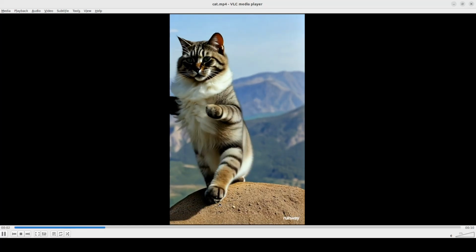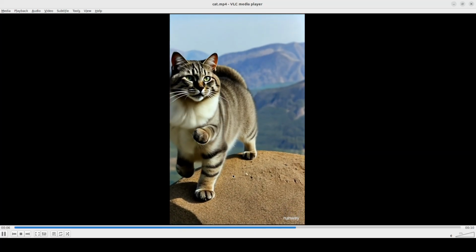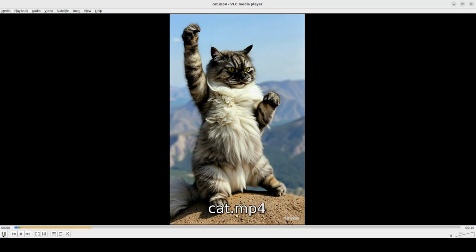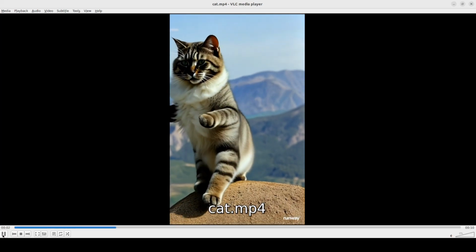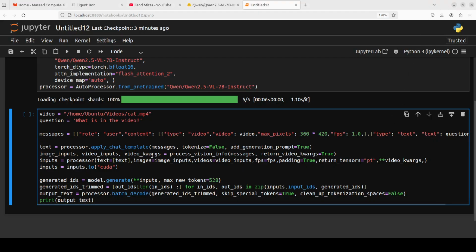So this is just a cat on top of some hill. There are some other hills in the background. So the cat raises its paw and it's pretty interesting. So I'll just play once more a bit. Okay, so this is a video and I am asking the model to describe it, or what is in the video. So let me run it.